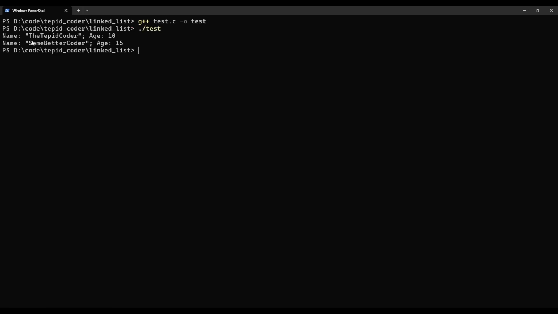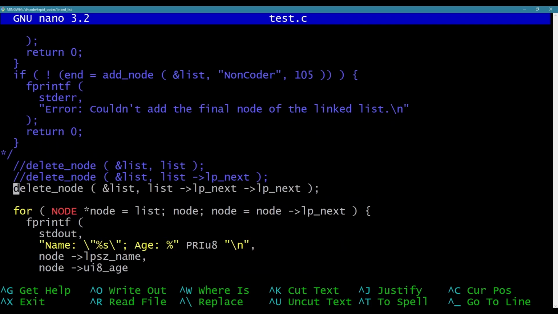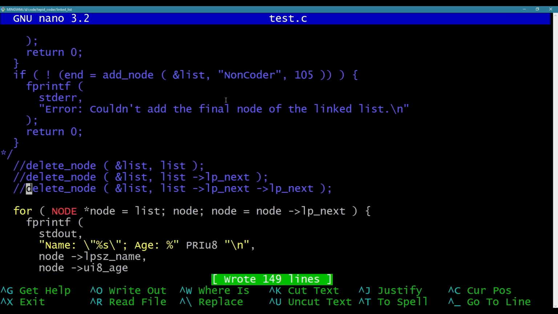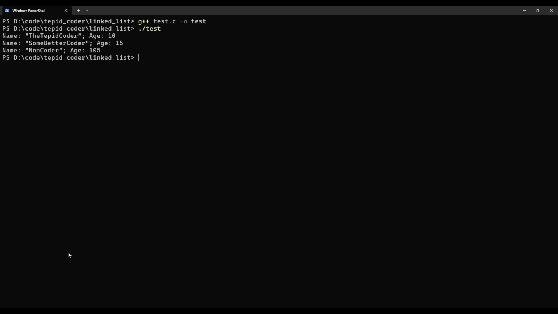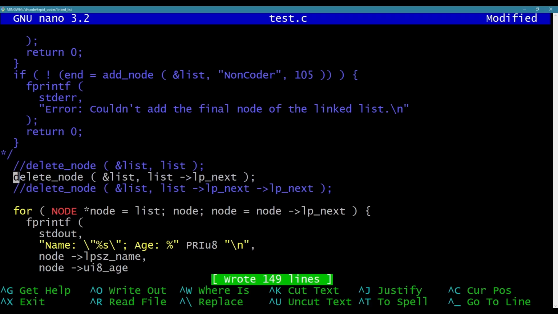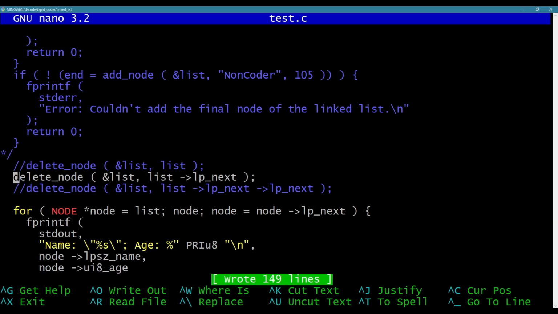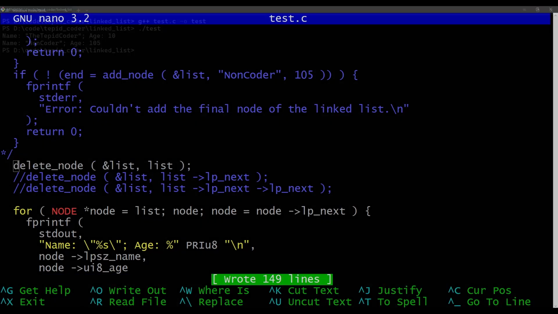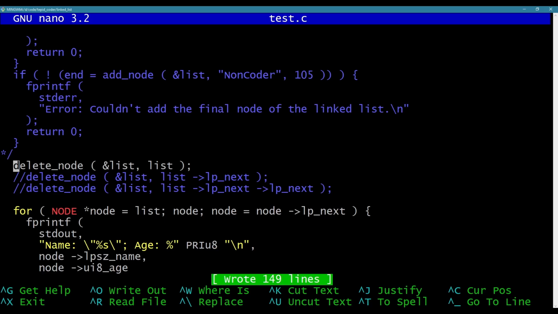Test. Okay, so you have the tepicoder and some better coder. Those two worked. And then, let's not delete the last one real quick. Just show them all in there. Clear. Okay, all three are in there. Let's get rid of the middle one this time. Okay, tepicoder, non-coder. Let's get rid of the first one this time, the root list. Yep. So those all look to be working.